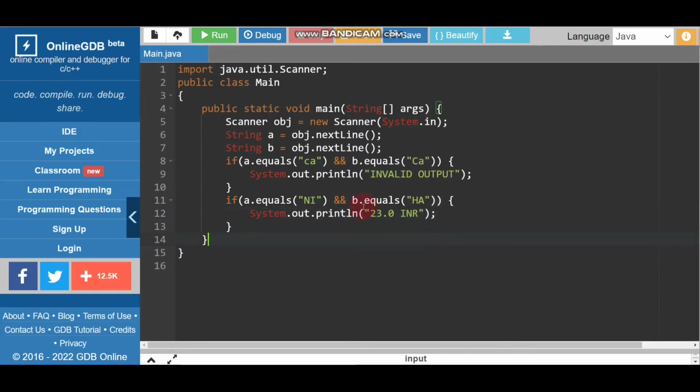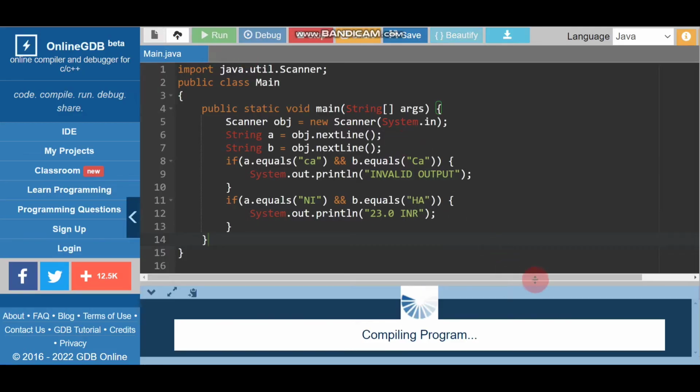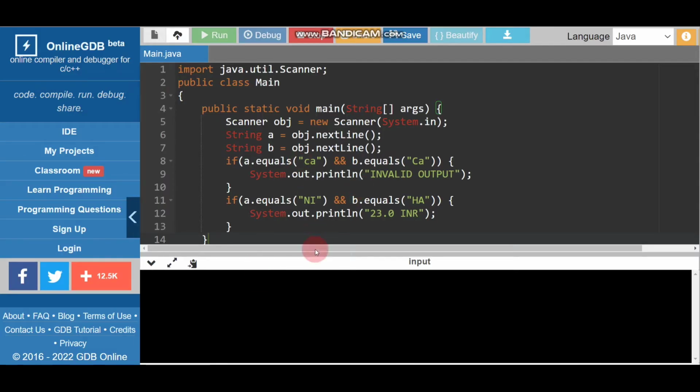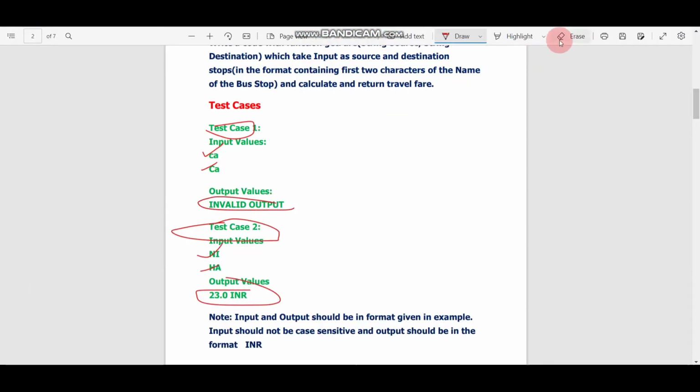Now let's run this code and check whether it is working or not. It is running without giving any error, which means the code is correct. Now let's check the output, I mean the logic. First we will check for CA. The first input is small ca, the second input is capital Ca. Now I am going to press enter. Output is invalid output, that is correct. If the first input is small ca and the second input is capital Ca, then we have to print invalid output.